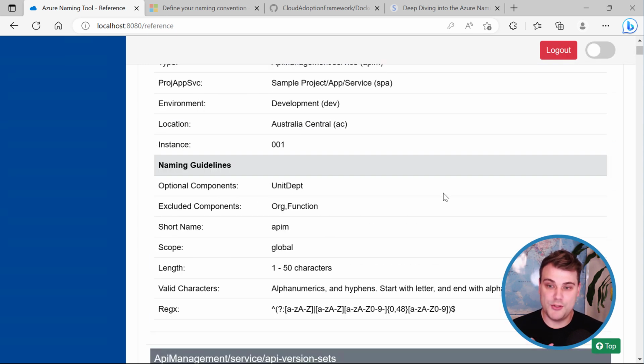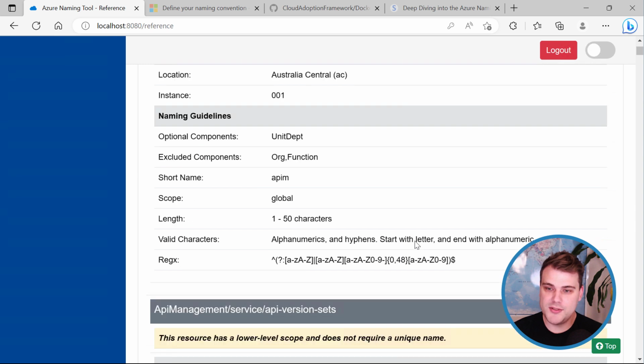These are some of the restrictions and the scope that the naming tool needs to follow to name this specific resource. We can see that it's got some optional components, some excluded components based on the configuration that we've got. It's got the short name for the resource, and then the length. So an API management service can be 1 to 50 characters long. And then it tells us the valid characters: alphanumerics and hyphens, it needs to start with a letter and end with an alphanumeric. And then it's got a regex there and shows us exactly how it's going to generate the name for that particular resource.